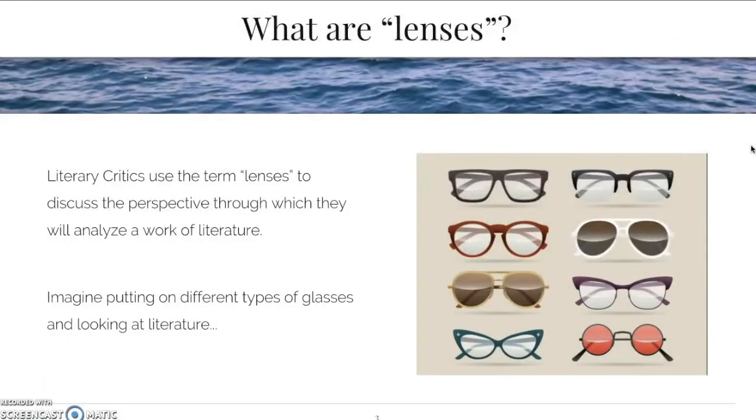So when we talk about literary theory, we use the term lenses. So there are different lenses or these different ideas or different sort of focal points that we use to discuss the perspective through which we will analyze a work of literature. So literary criticism is performed by looking through these different lenses of literary theory.